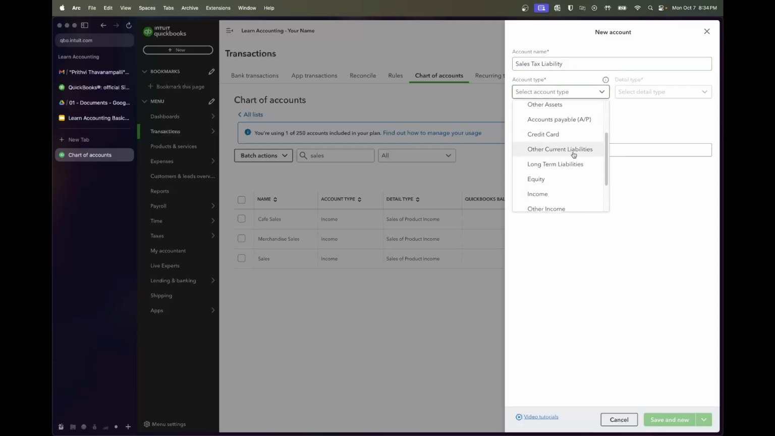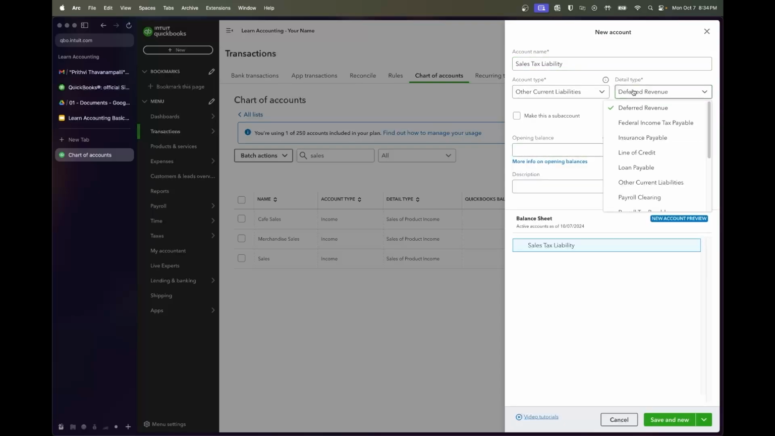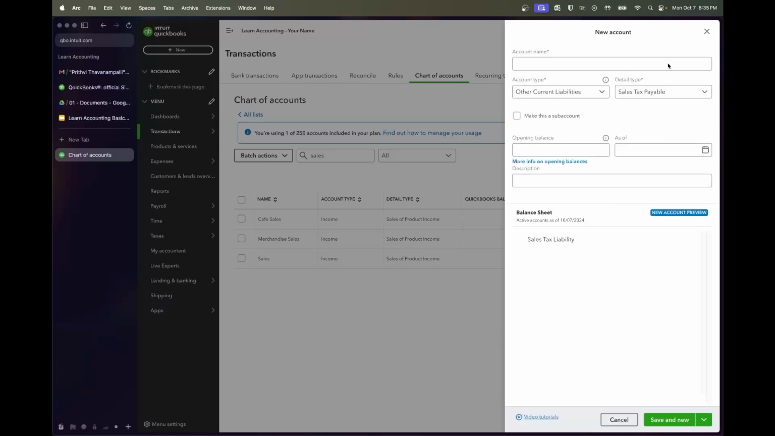I'm going to go into other current liabilities because this is something that you will typically pay on a monthly or quarterly basis. And if you look at the detail type, we have sales tax payable right here. Again, don't need an opening balance. As of right now, there's nothing owed. Save and new.